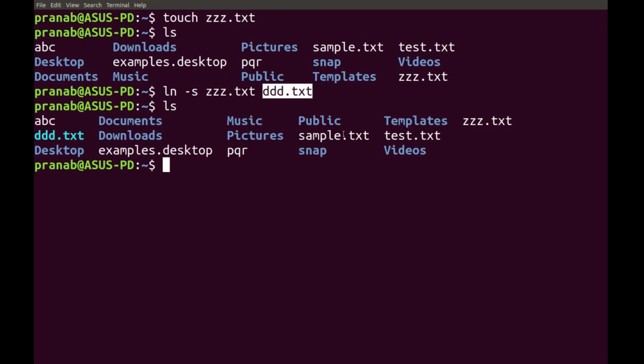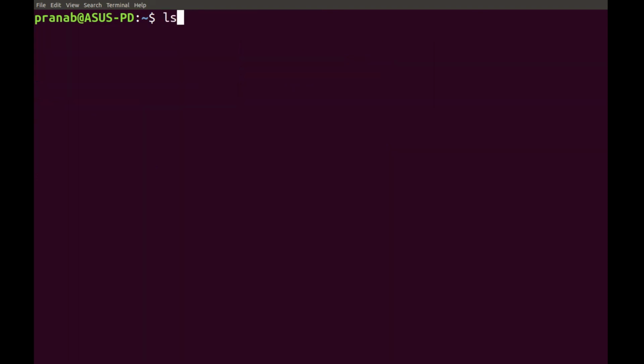You will notice there is a file zzz.txt and we have created ddd.txt, and this is the soft link. So let us look at the properties. Let me clear everything and look at the properties. So ls hyphen i, the inode number, and details of the file zzz.txt and your file ddd.txt.